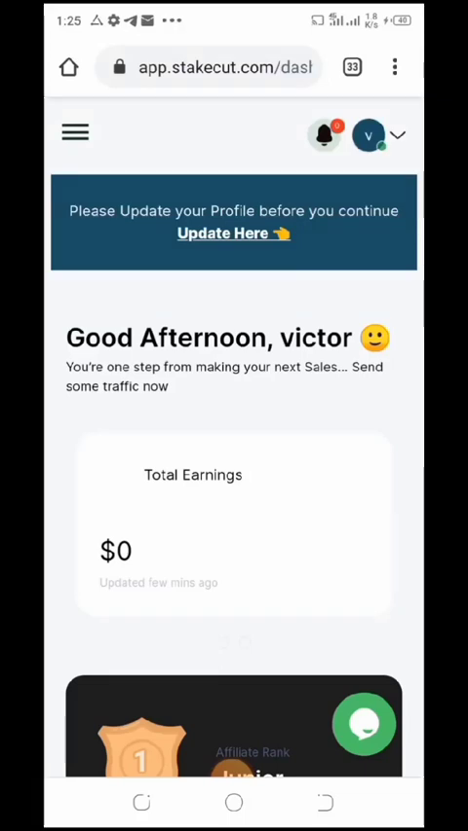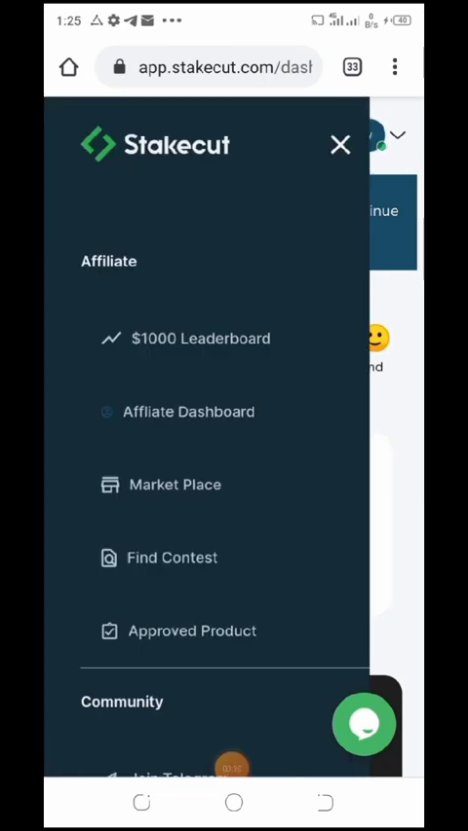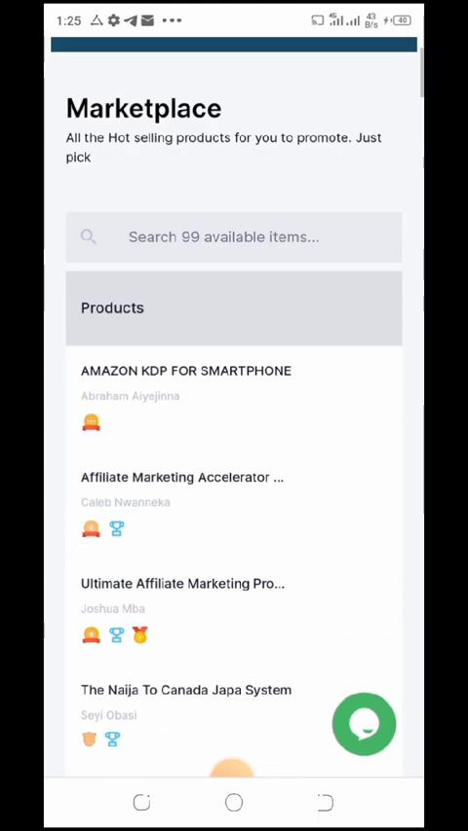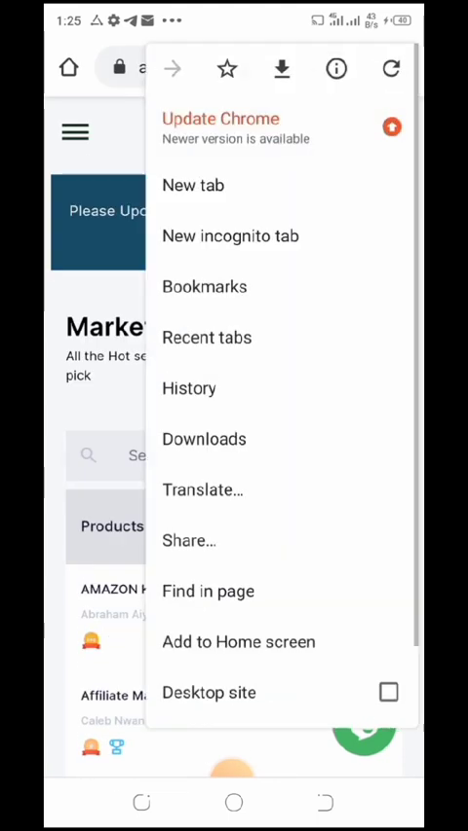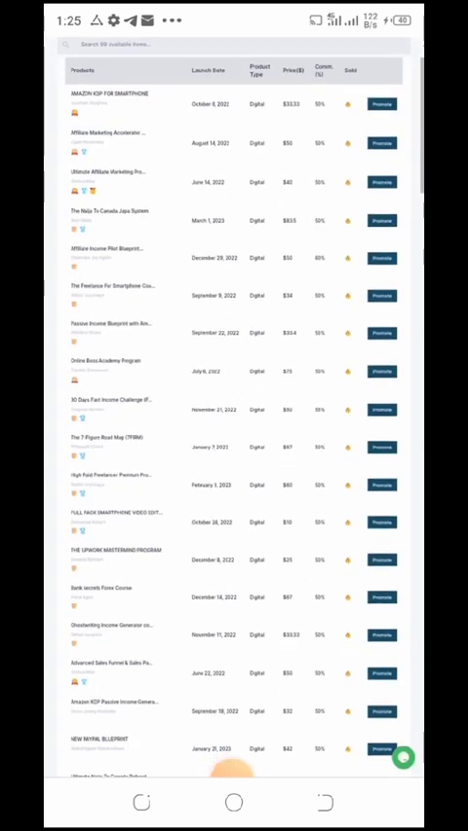Now come to this website called StakeCut. We'll now come to this place here. We're gonna tap on that and then come down to this marketplace. So for us to get a better view, let's tap here and then open the desktop site. So now we have the desktop site.